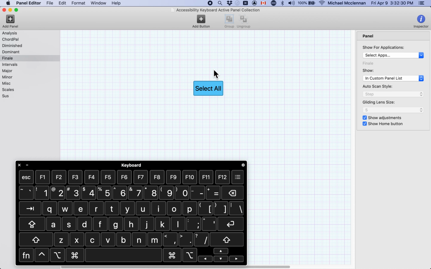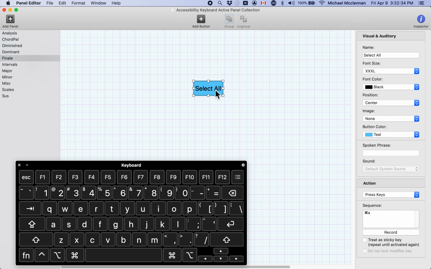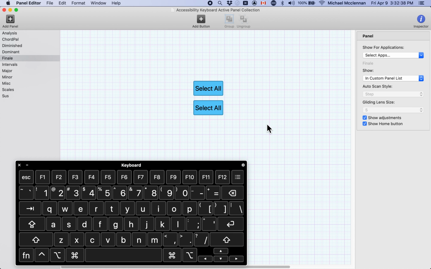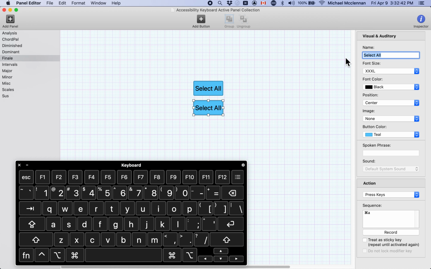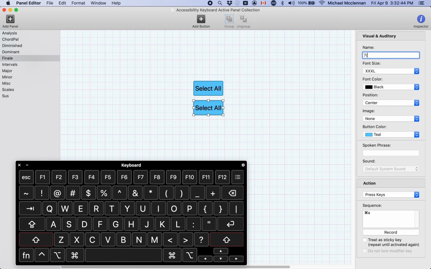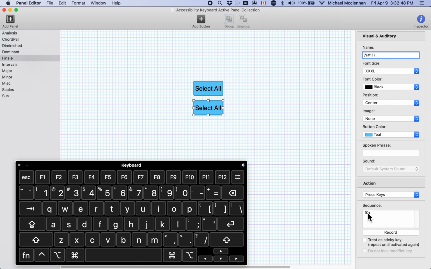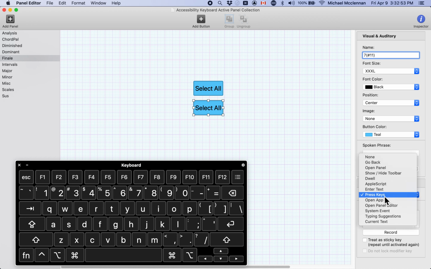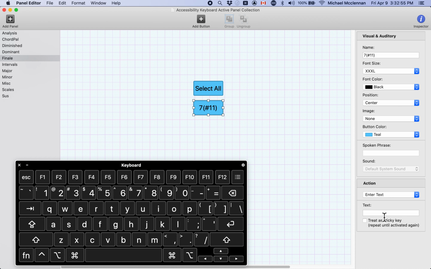So let's create another button. Now I can come up here and hit Add Button again, or I can select this and just copy paste and it'll give me an identical button to this one. Now let's use this one to create a chord. So I'm going to call this 7, let's say 7 sharp 11. Now instead of simulating a key combination, I'm going to select Enter Text.